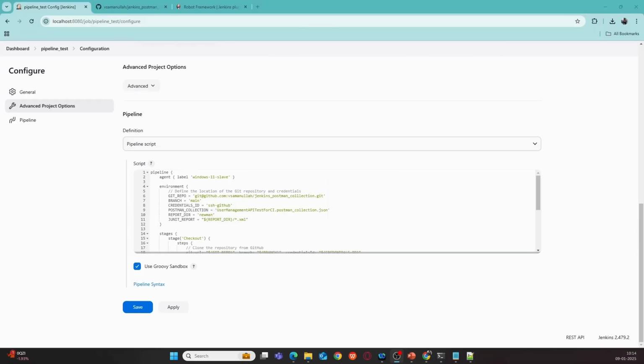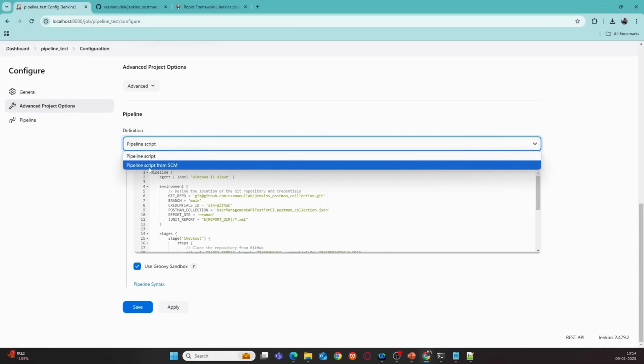In this step, we have provided declarative Jenkins file as part of the pipeline itself. Now we are going to put this Jenkins file in a source code management system and then use this in our pipeline to run the tests. How to do this? For this, you will have to go to the definition.